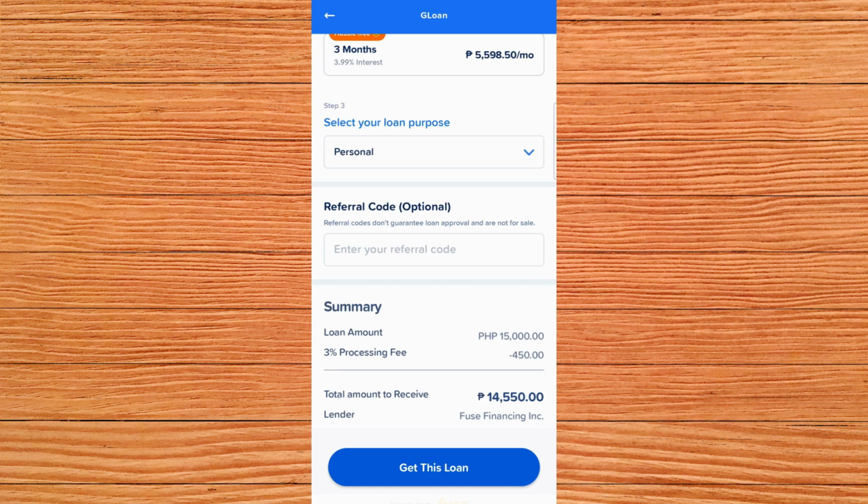Remember to track your upcoming due dates and pay on time to avoid additional charges and to help maintain good standing for future borrowing. That's it. Simple, clear, and secure right inside the GCash app.